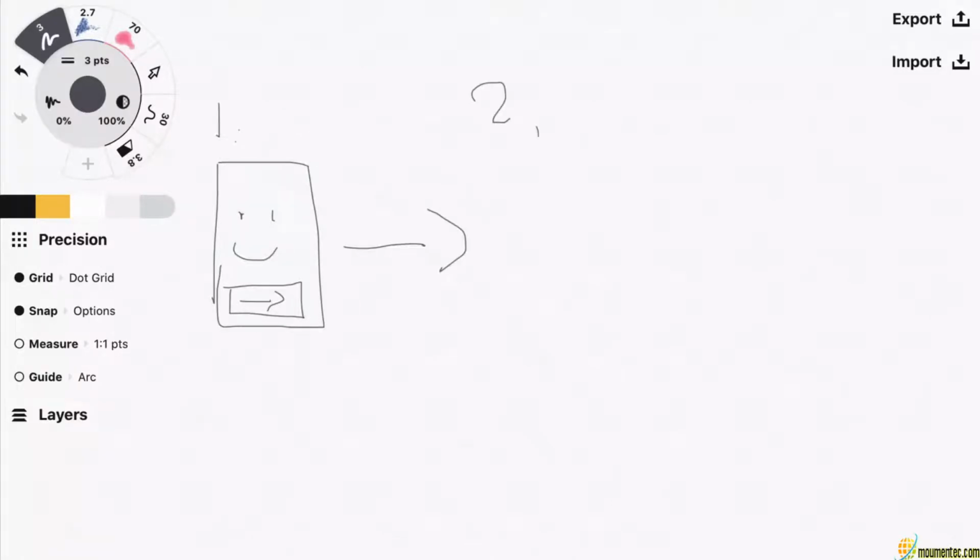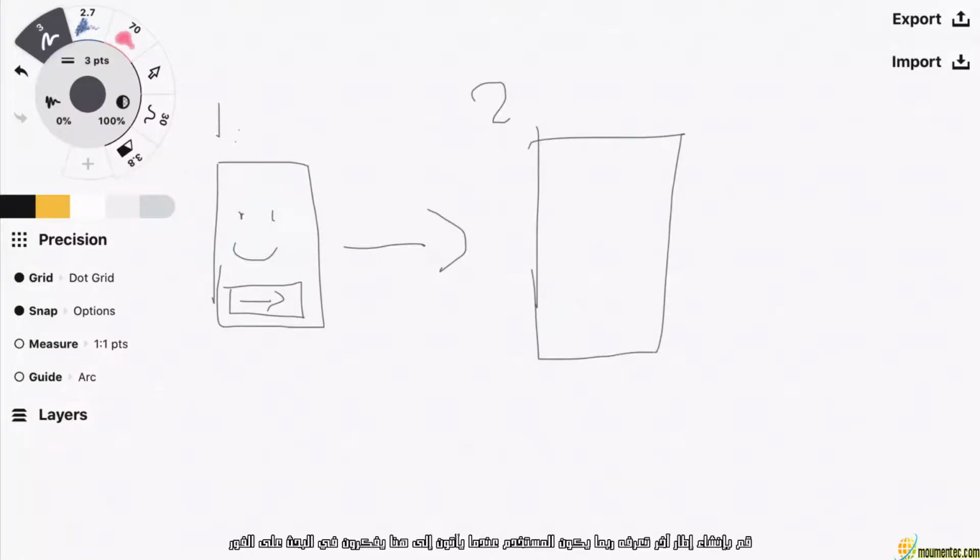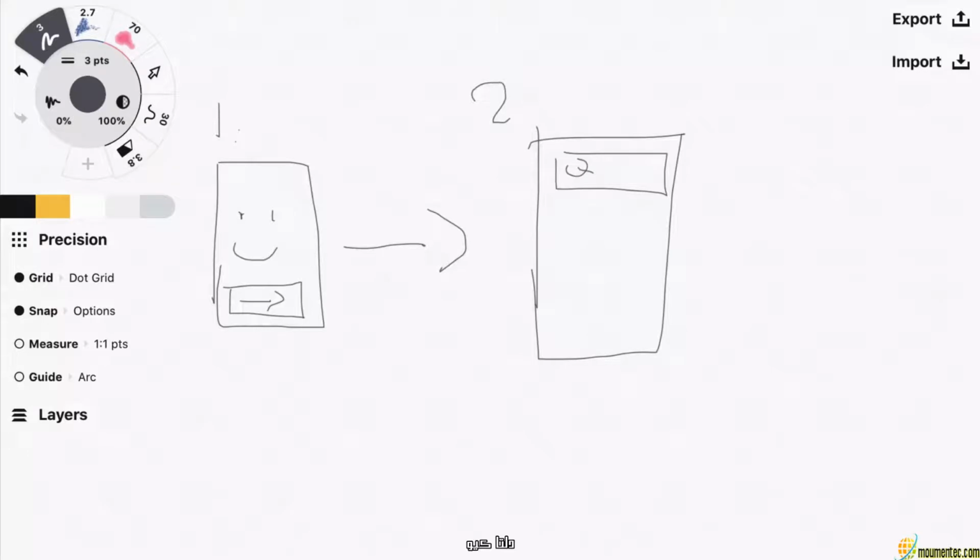Step 2, let's create another frame. Maybe the user, when they come here, they're thinking about searching right away. They want to find a product. That's why they would use something like Habitual. So what I'm going to do is I'm going to just draw maybe home screen. That looks like a queue. That still looks like a queue, but that's fine. We're going to just draw some boxes.